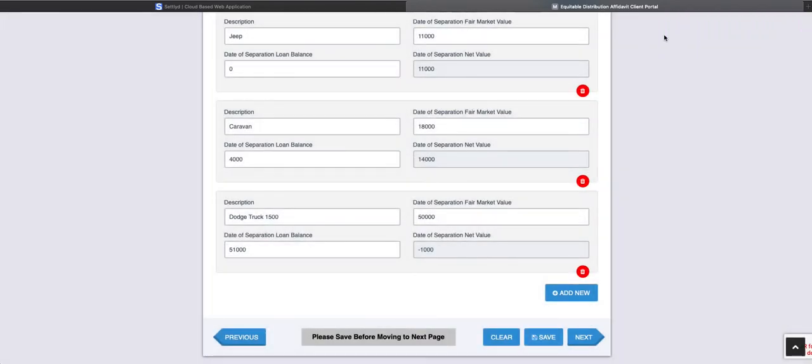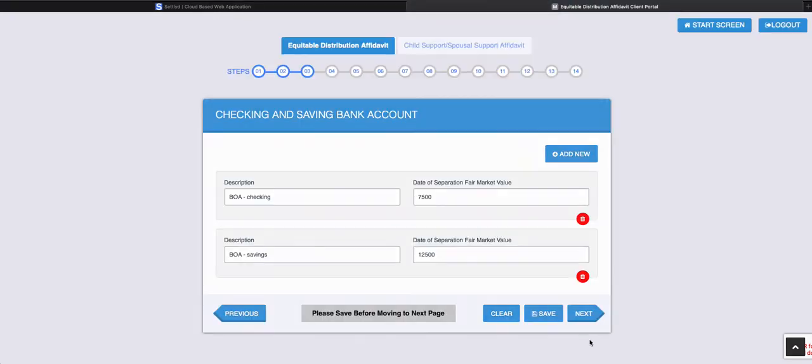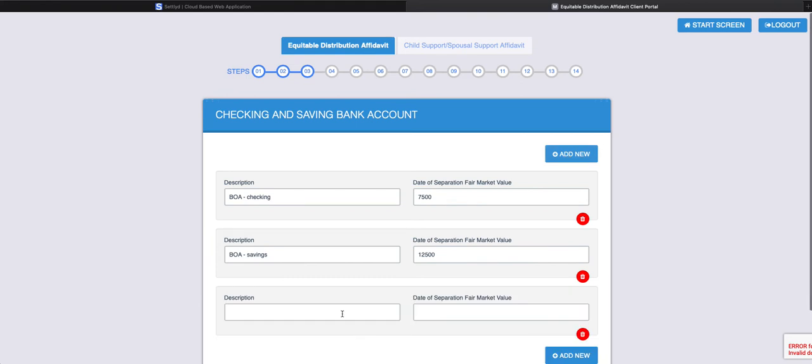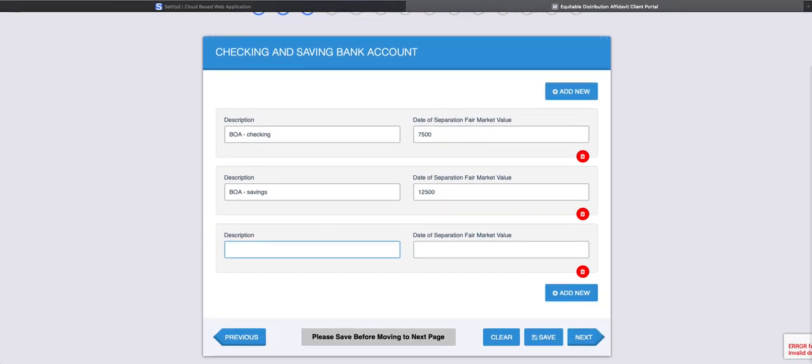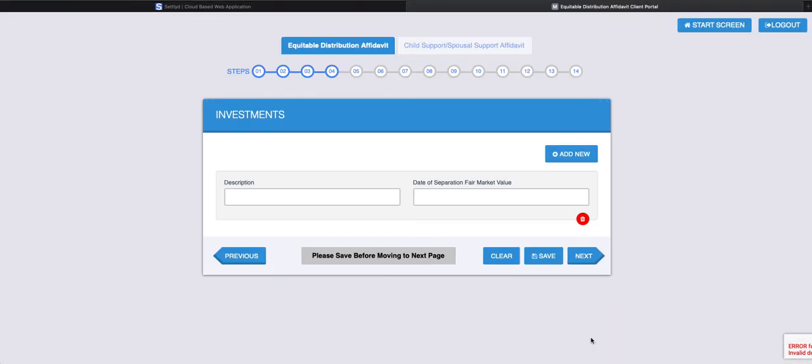Anytime you want to see that green banner pop across, that will note that it's saved appropriately. And you move to the next category. Again, a Bank of America checking account with $7,500, a Bank of America savings with $12,500. If you need to add another one, let's say that there's a Wells Fargo, and that is another savings account. And let's say that there's $500 in that. Again, save, watch for your banner, and then you can move on to the next section.